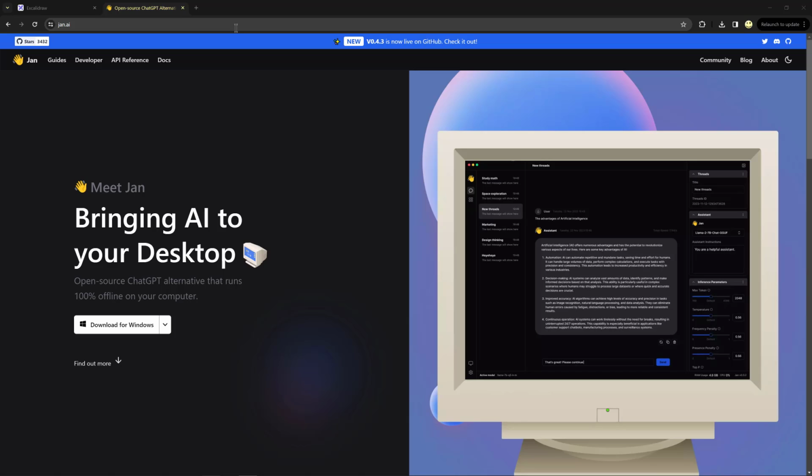So here is the Jan.ai website, and I do have it running in dark mode. You can switch between them up here in the upper right. So here it says bringing AI to your desktop. Open source ChatGPT alternative that runs 100% offline on your computer. And like I said, I'll go through and look at their README files and specifications. There's a lot of steps that you have to go through, and I wanted to show all of that in this video in case you're interested in actually setting this up.